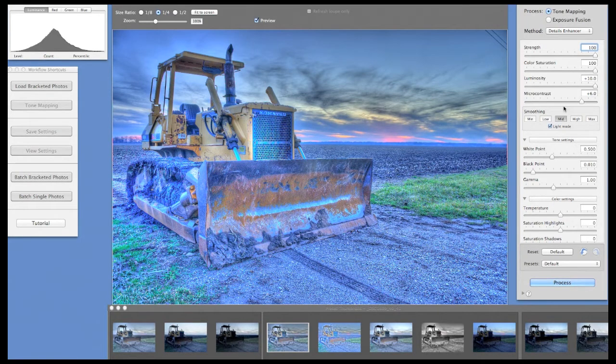Below that is micro contrast. Micro contrast makes the image more sharp if you turn it up. It also makes the image a little bit darker if you turn it up. And if you turn it down, there's less micro contrast and the image is a little bit lighter. So for this one, I think I like it around 3 or so. That looks pretty good for micro contrast.